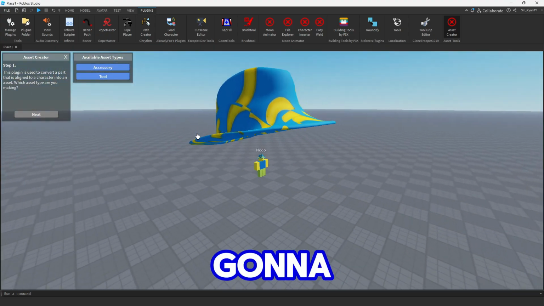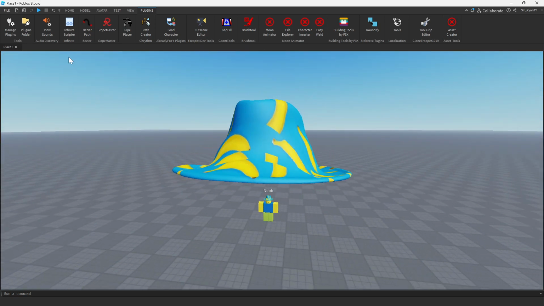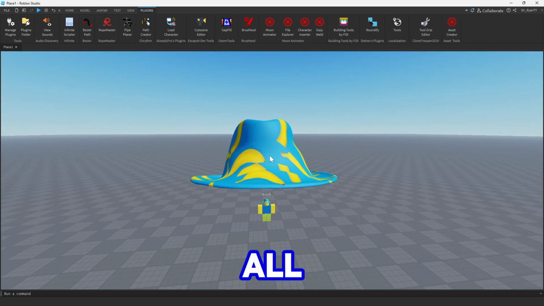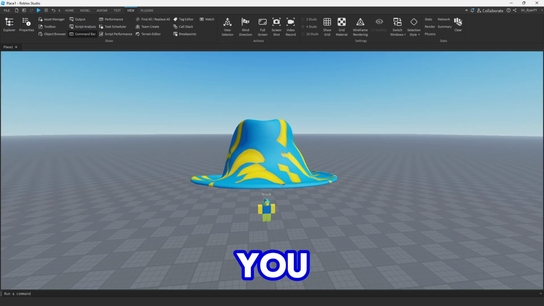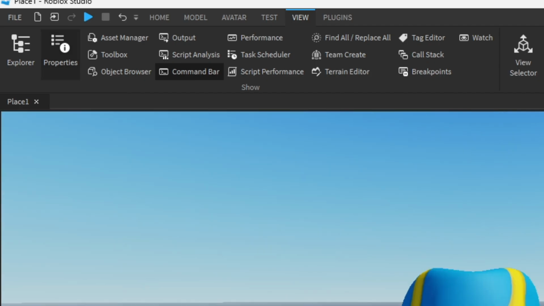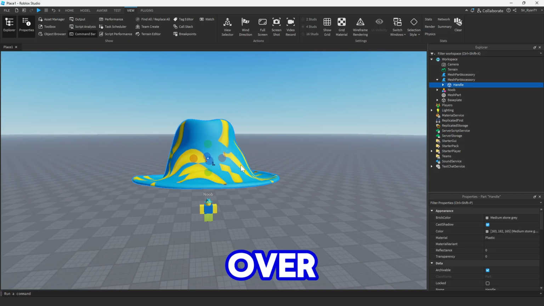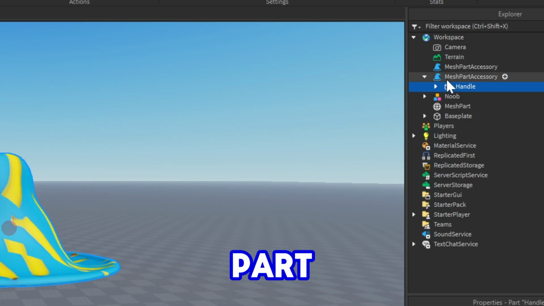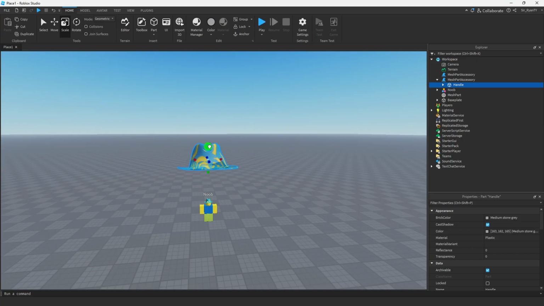So now it's going to spawn your item. For me, it spawns really big, I don't know why, but you don't need to worry about that. All you need to do now is resize it if, in your case, it does show this for you. If it is too big for you, then you want to press on Properties and Explorer, make sure that is open, and then drag over the hat. So now you have the mesh part, and you can press on the scale tool. Make sure you press on the scale tool, and you can scale the hat how you want it, just like we did with the previous one.